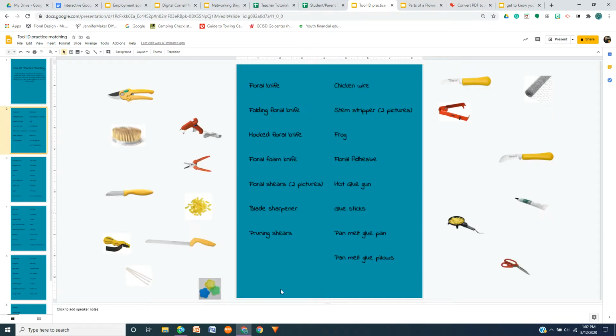So I created my slide just like I normally would, and then I'm going to show you how to make this background so they cannot edit it. But all they have to do on this one is they can grab the tools and they can drag them over and just match them. I really just needed another activity for the kids to practice their tool ID. So that's where this one came in.